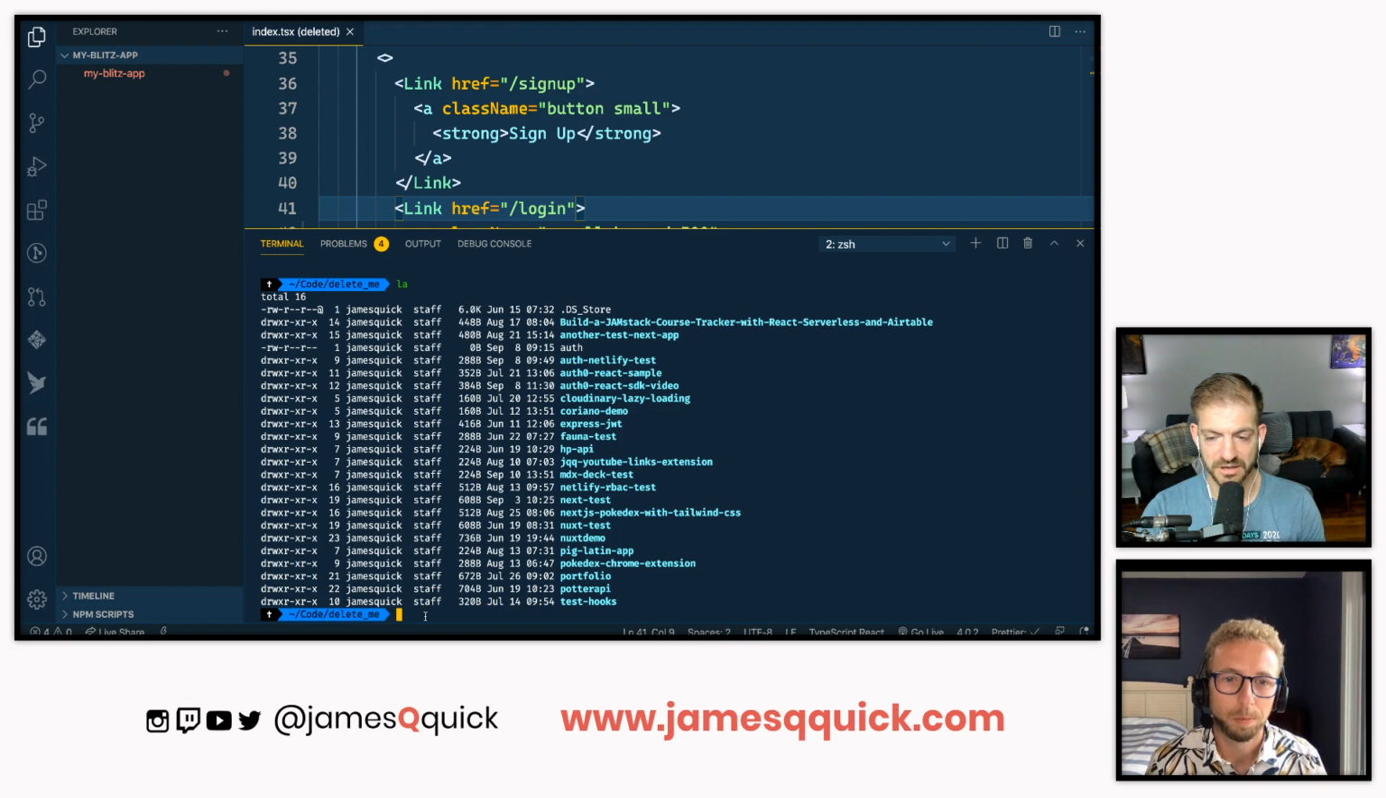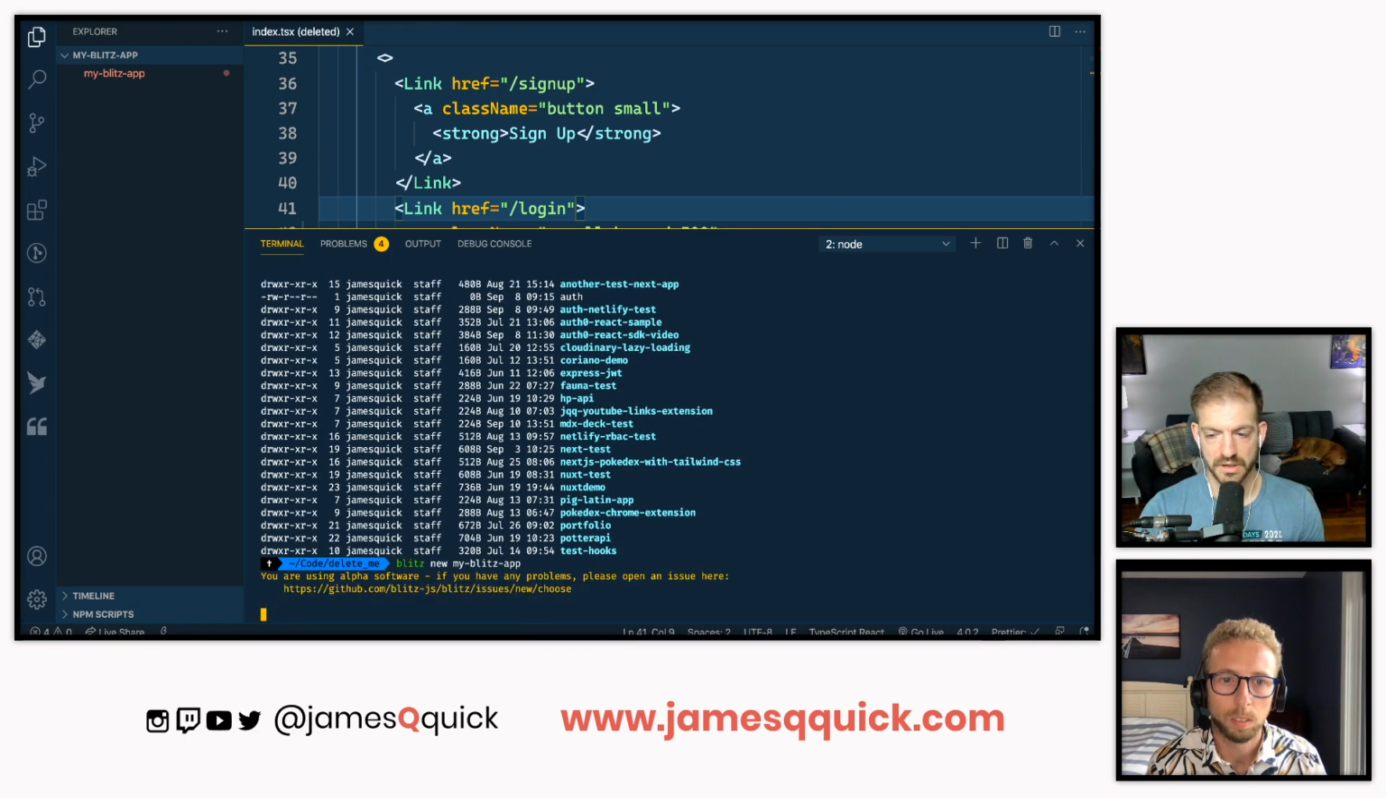I've got Blitz installed globally, so you could do npm i -g blitz like that, and that will install the CLI. And then from there, blitz new my-blitz-app. And this is pretty similar to what you would do with create Next app or create React app. This is going to create boilerplate files and configurations and things.